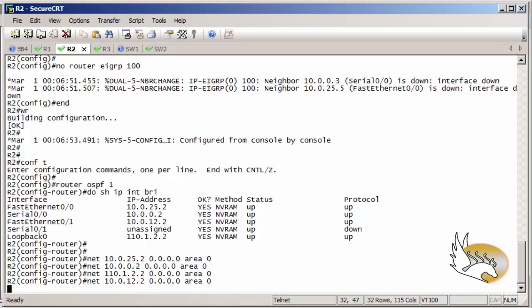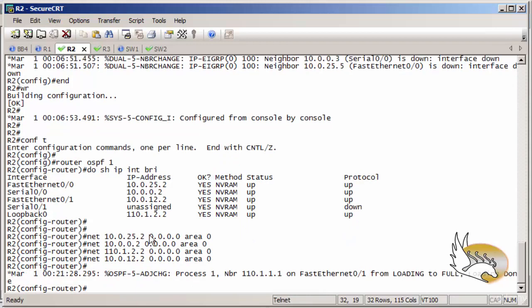So whenever I hit enter, after a while I can see that the neighborship is created between these two routers, and it tells that I have changed the state from loading to full, and loading is complete. That means I have exchanged my database with the other neighbor, and you can see that this is an adjacency change message. The severity number is 5, and this is an OSPF message that is created at this time.